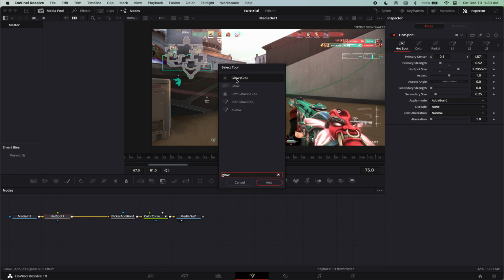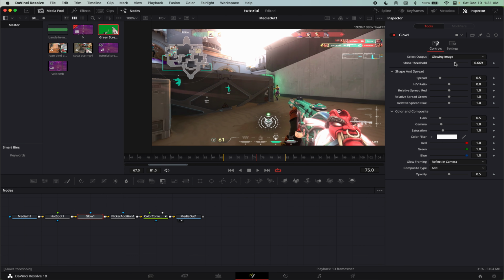Anyways, I usually start with the hotspot, and then I add a glow, and don't do this one because there's no threshold on it. This one's better. And then you can put the threshold wherever you want to. This basically sets which values are affected by the glow, and then turn the spread up a little bit. What's cool is you can also affect the relative spread. So if you want more of a blue glow, you could turn the red down. If you want more of a red glow, you could turn the blue down and the green down, just to give it a slightly red tint.